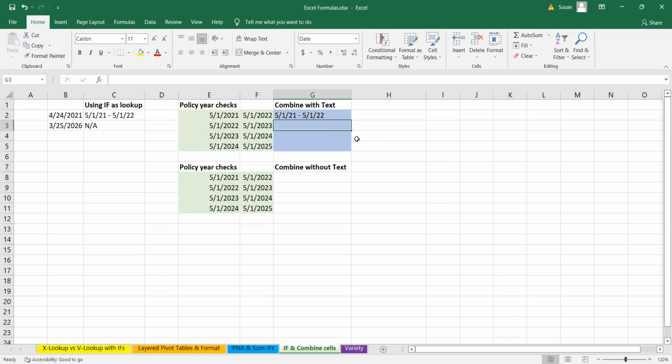So let me try to show it to you by doing it again. Equals TEXT, the first value, and I want to format it in dates. So in month, day, year.